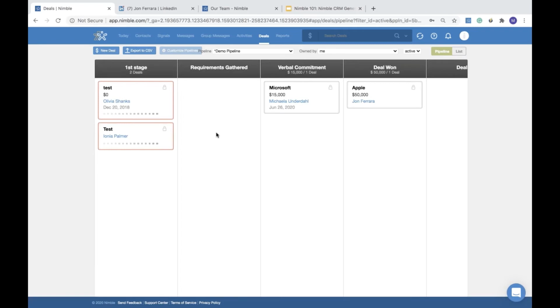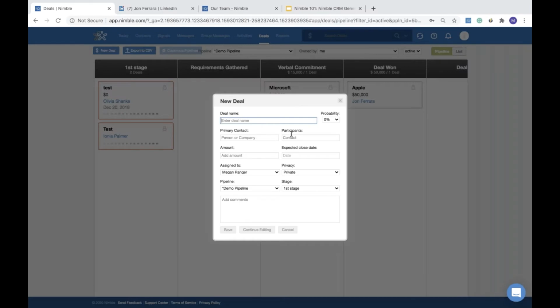When we go back to this view, you can select to see the list of your deals in the pipeline or on a list right here. To create a new deal, select New Deal right here. And then from there, you can name the deal, relate the deal to multiple contacts and companies, add the valued amount to the deal, schedule an expected close date, project the probability of closing, and choose the beginning stage of your deal.